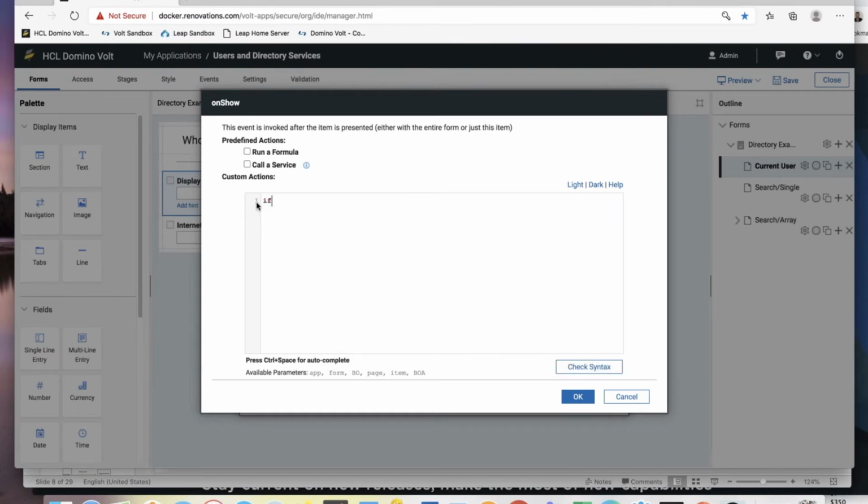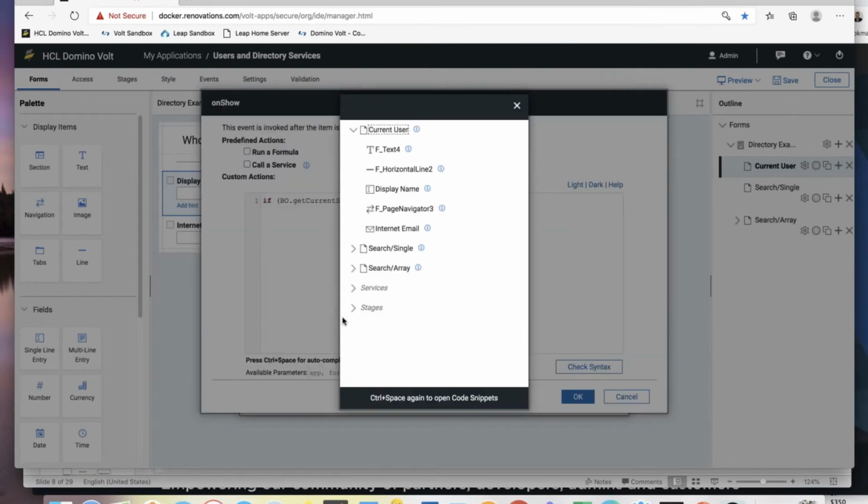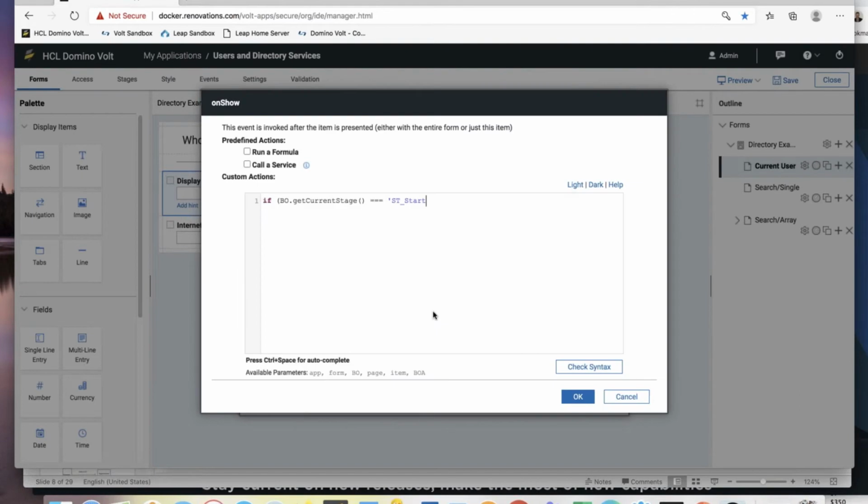I'll just recreate it for you. So I can say if, and this will give you an idea of some of the new features in the JavaScript editor. So I just typed the BO dot, and you see there's get current stage, right? And then I could say equals, and what I want to do is get a stage. So the stage I want is start. So you can see what I'm doing is using this object picker and this little pop-up to do all the work for me. So there's my if statement.